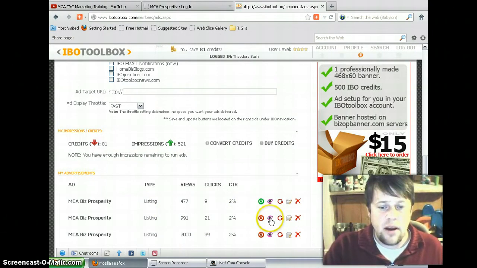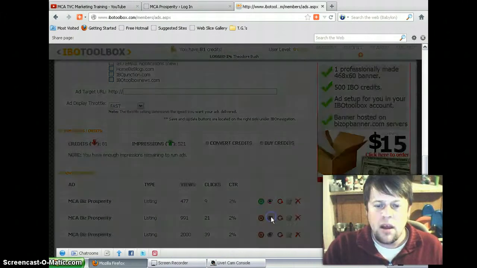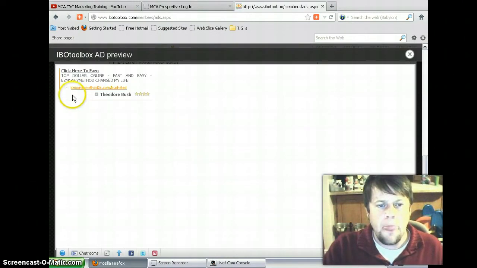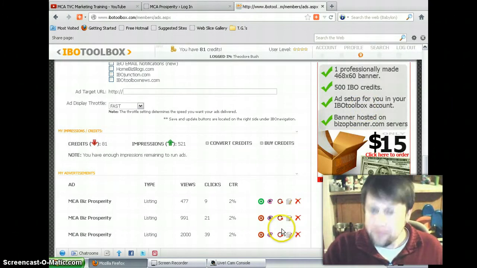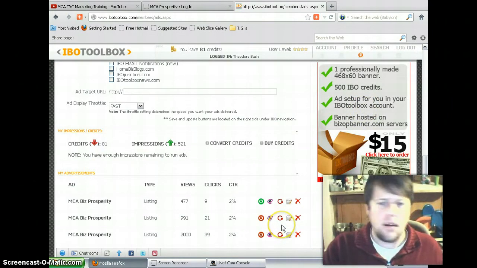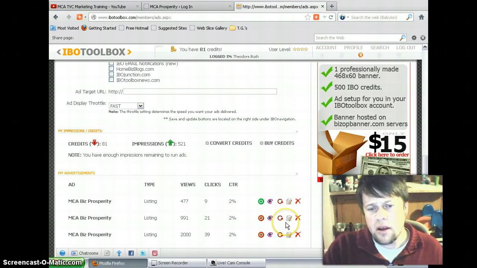I can go to this ad right here, which I'm not running at the current time. I can view this ad right here, and here's an ad that I've done prior. I can use it again if I want once I get some credits. I can buy credits at like $10. It's like 5,000 or something of that nature impressions. You have to do it through PayPal. $25 is like, I don't even remember, 20,000 impressions.